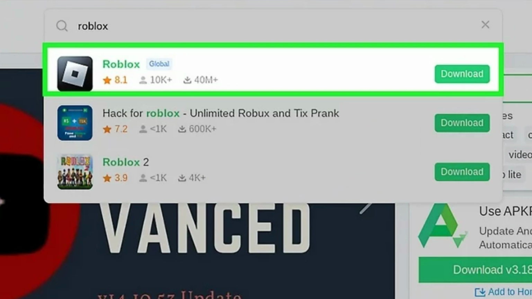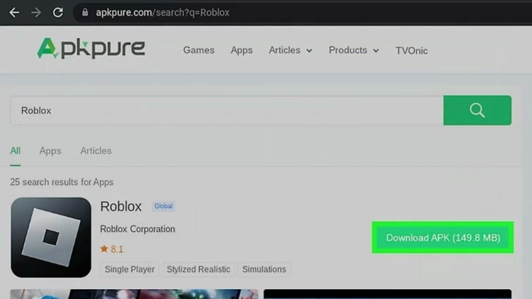Download Roblox from another site. Visit https://appure.com/. If you cannot access https://www.roblox.com/ on your school Chromebook, try looking for a Roblox download on another site. Appure is a great option, as it includes safe downloads to countless apps and games. If you cannot access this page on your school Chromebook, consider using this method in conjunction with a VPN or proxy server.